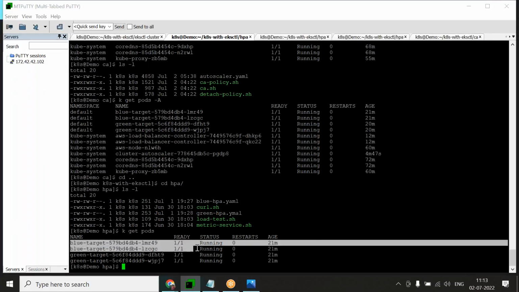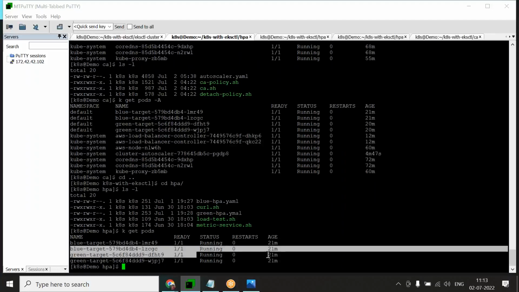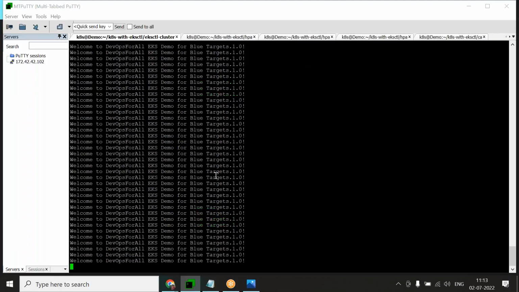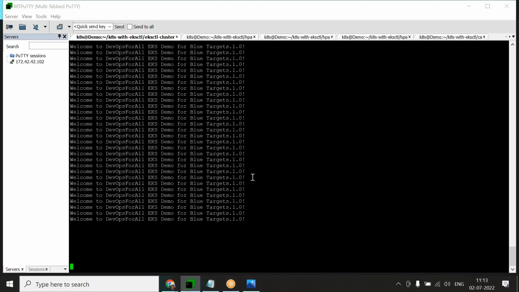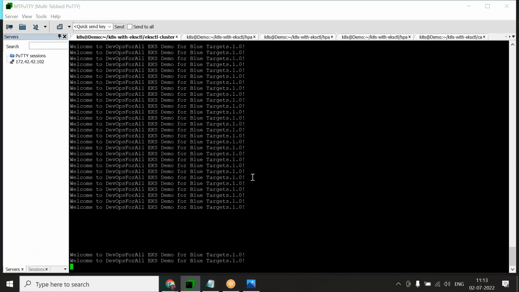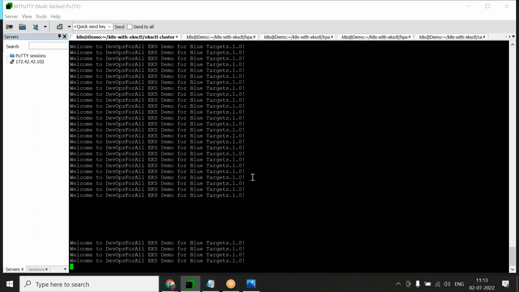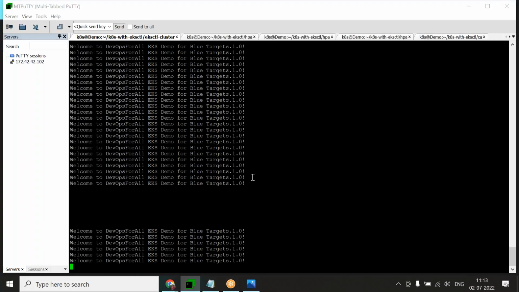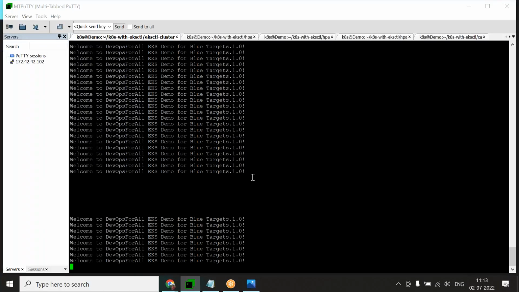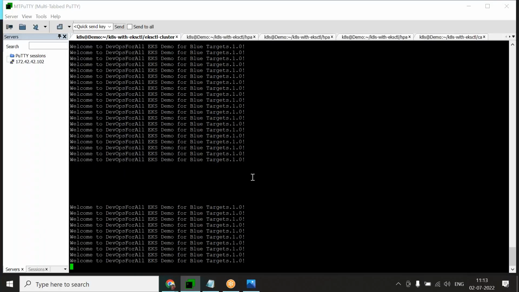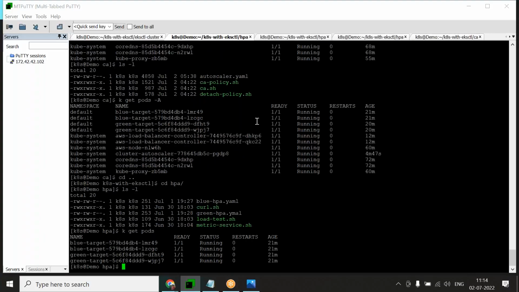you have only two blue, two green, right? So what if you have n number of users accessing your application? Your pods should scale automatically. It should add more pods to load balance between everything, so the end user does not get a bad experience. So let's see in the demo how it will autoscale.